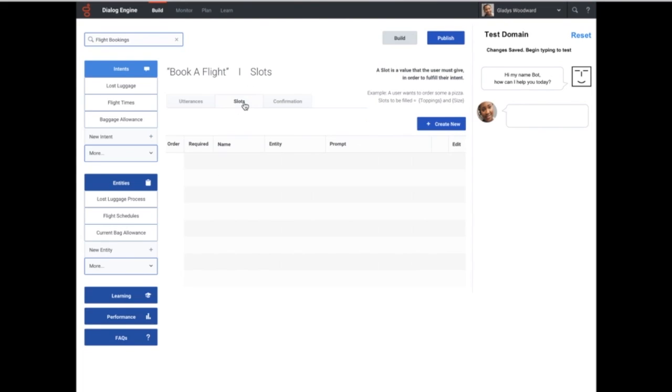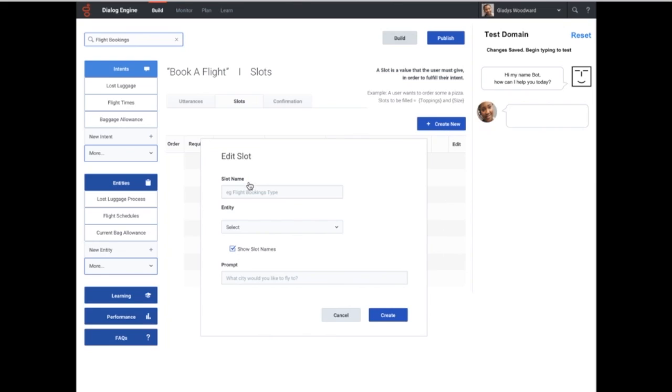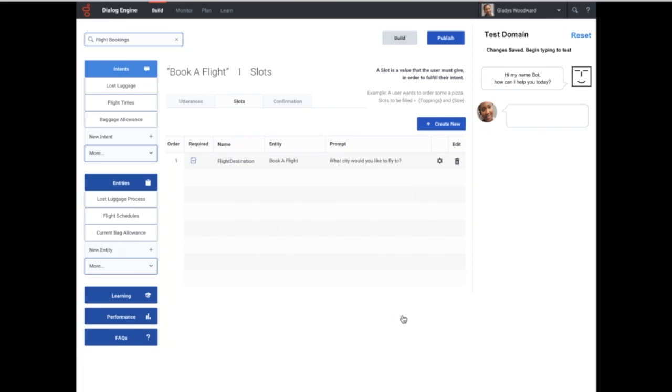The next section is what is called slots. So slots are pieces of information that the AI needs in order to fulfill the customer's intent. So for example, in the case of a flight, we would need a piece of information such as the destination. And each slot will need a training phrase that the bot will say back to the customer to pull that information from them. In other words, we can't fulfill the intent if we don't know where you want to fly to. So the bot will ask you, what city do you want to fly to? And we'll create that.